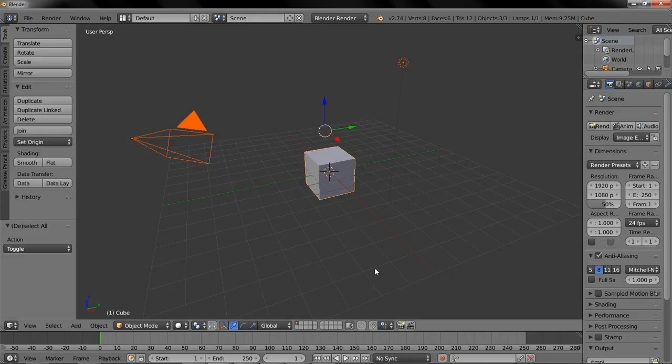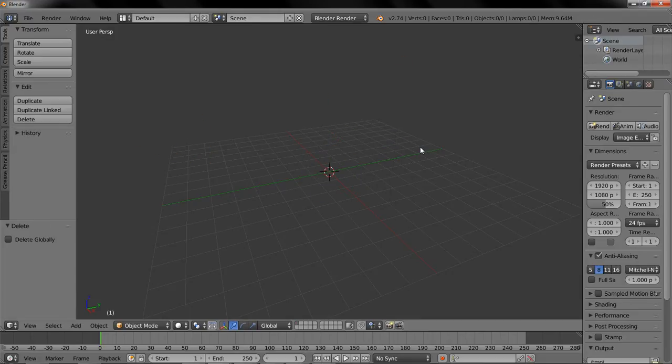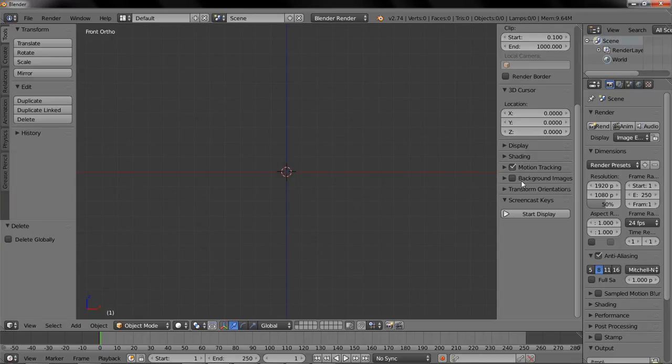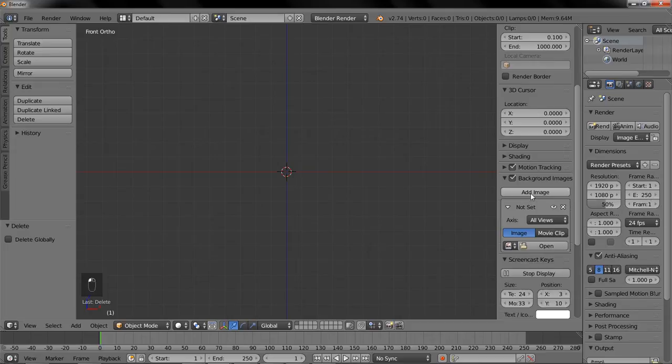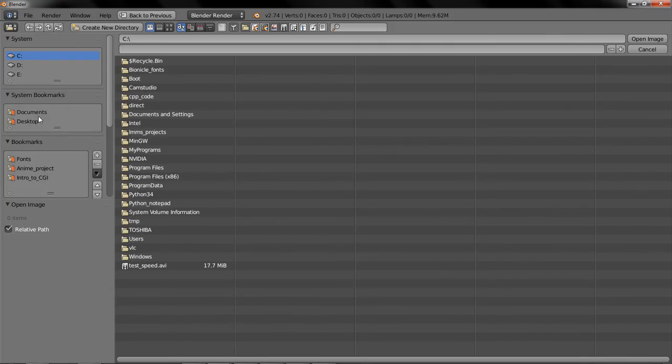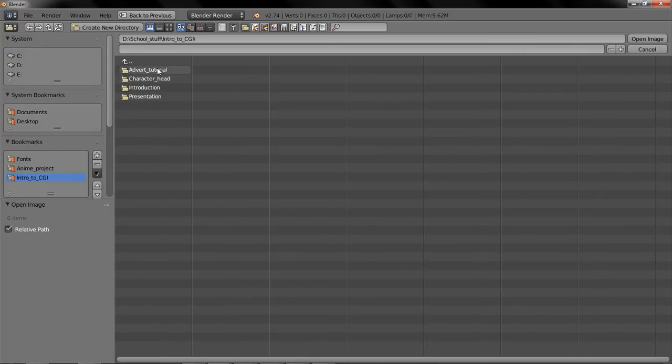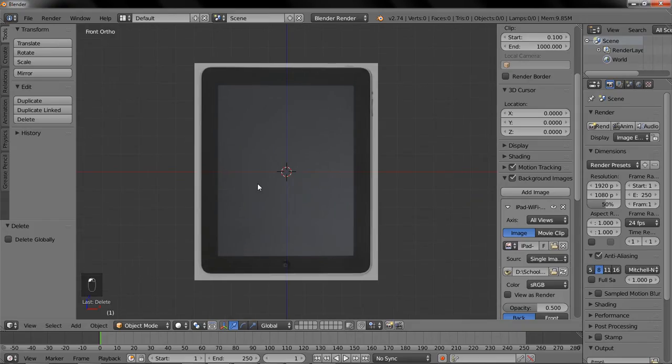So to start your scene, just select everything and hit delete. Go into front view and orthographic mode by hitting 1 on the numpad, then numpad 5. Go under this panel here, and you should know how to get to here by now. If you don't, that's just the N key. Select background image, add image, open, and I have it saved over here already. Just a simple iPad.